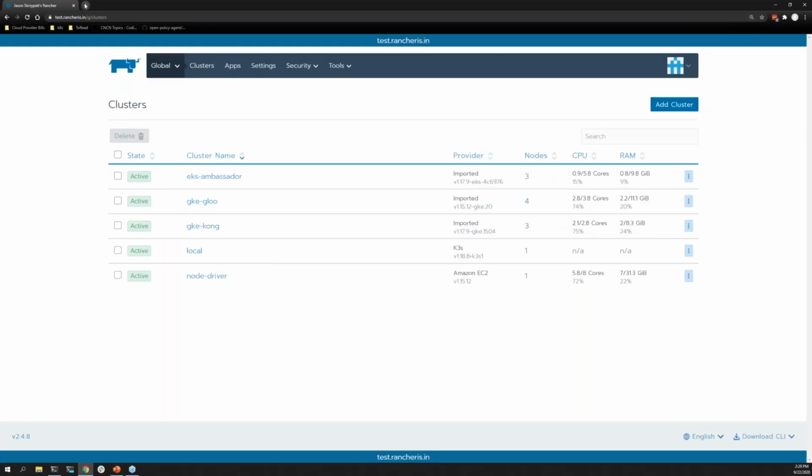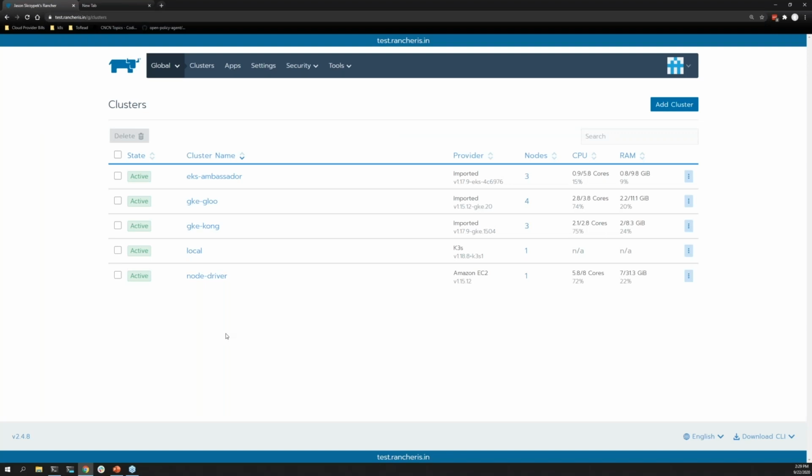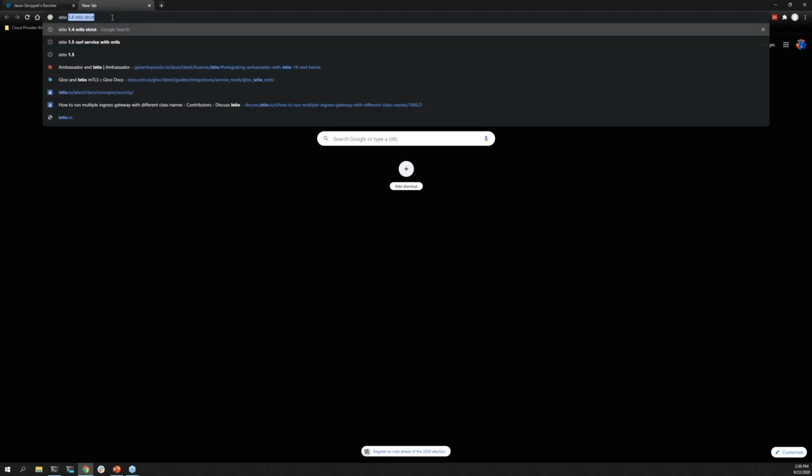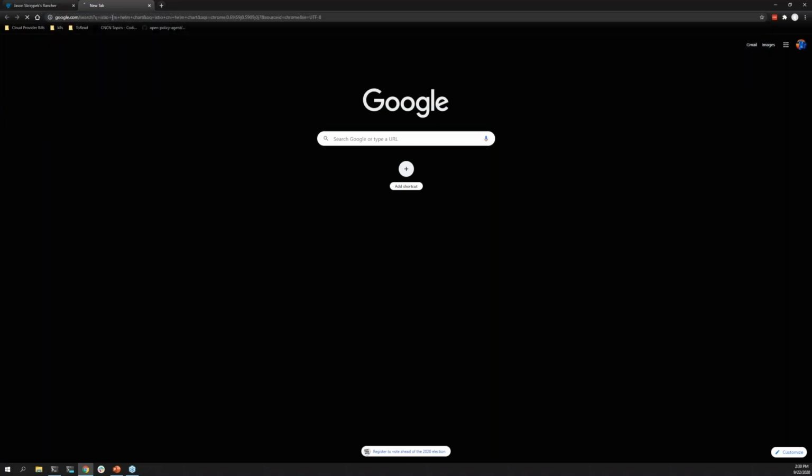Great, perfect, thanks. Cool. So I did mention that there are multiple ways to install the CNI. One of them being through the Helm chart. I'm going to go over that now. Istio CNI Helm chart.